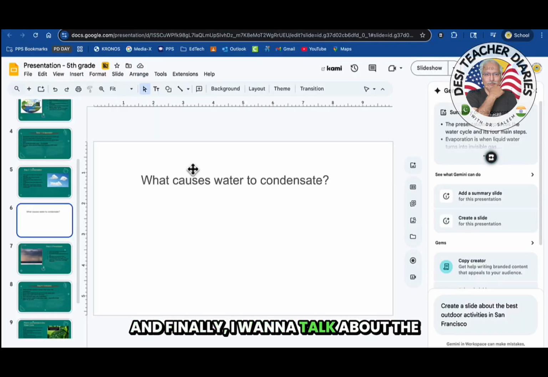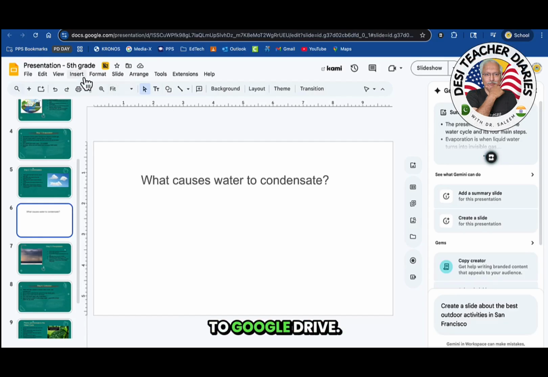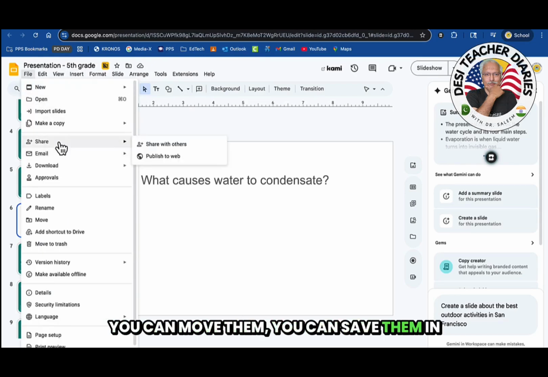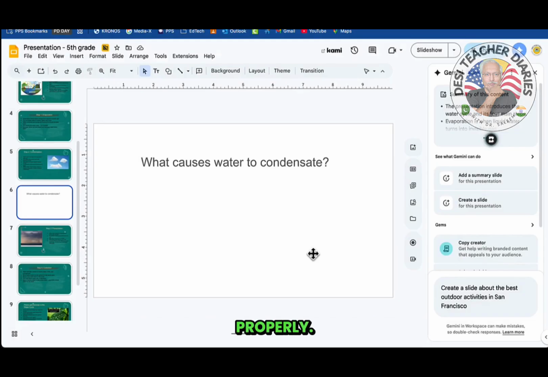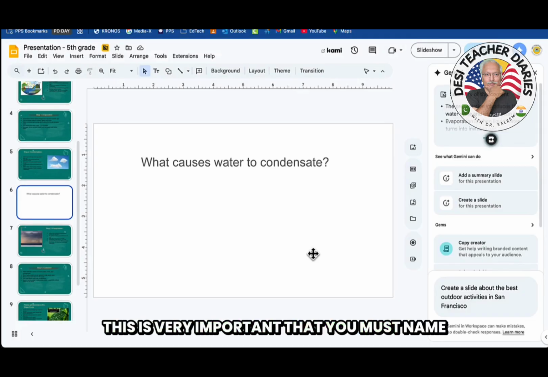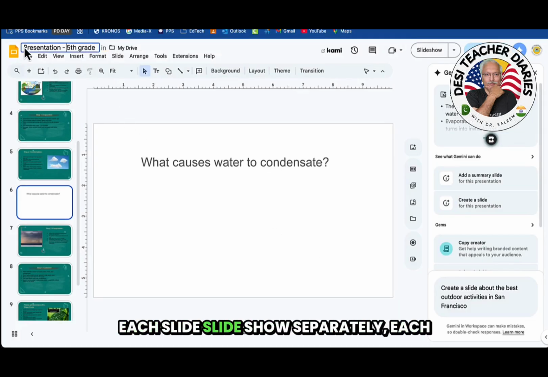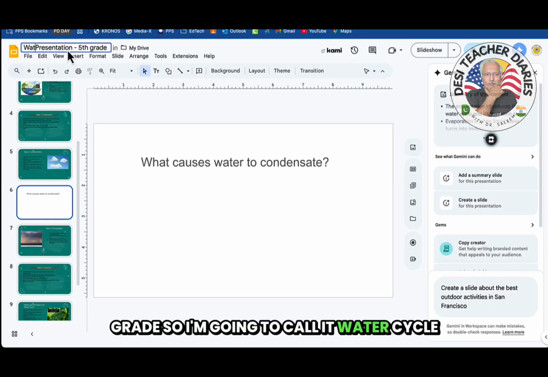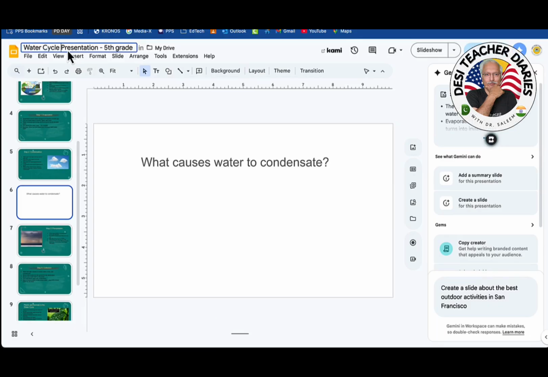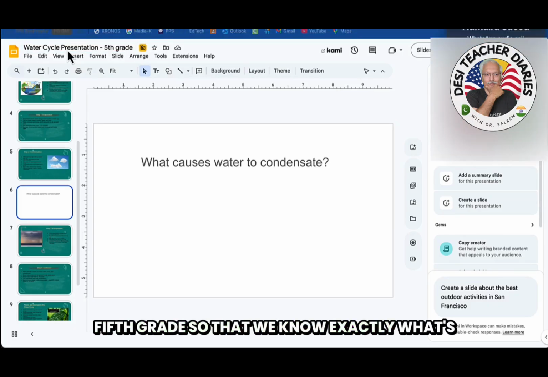And finally, I want to talk about the organization of all of your slideshows. All your Brisk AI presentations will save to Google Drive. You can move them, you can save them in different places, you can move them to whichever folder, and also name them properly. This is very important, that you must name each slide presentation separately. So I have just a presentation 5th grade, so I'm going to call it Water Cycle 5th grade, so that we know exactly what's happening when we are presenting it.